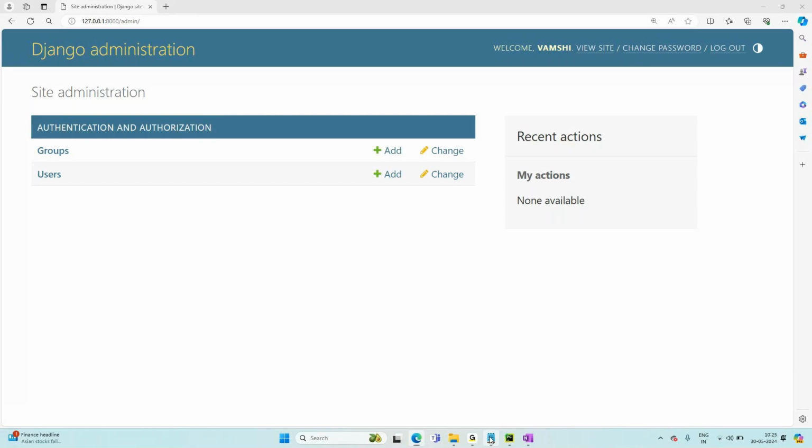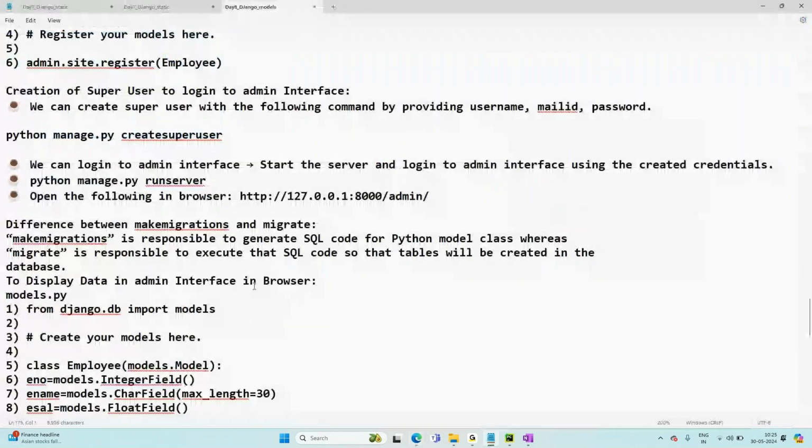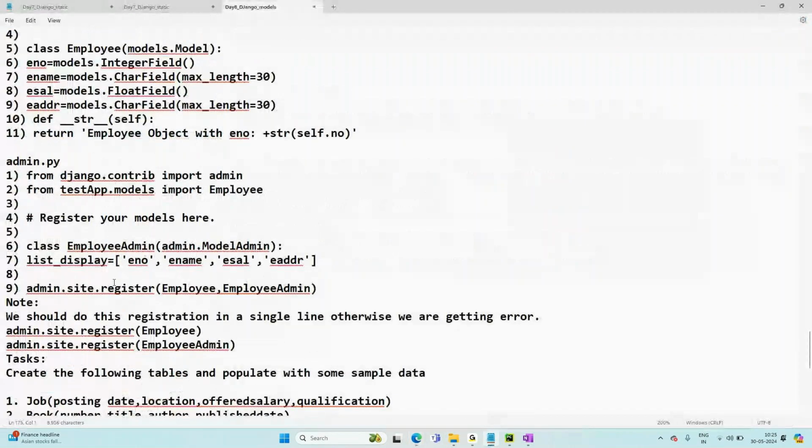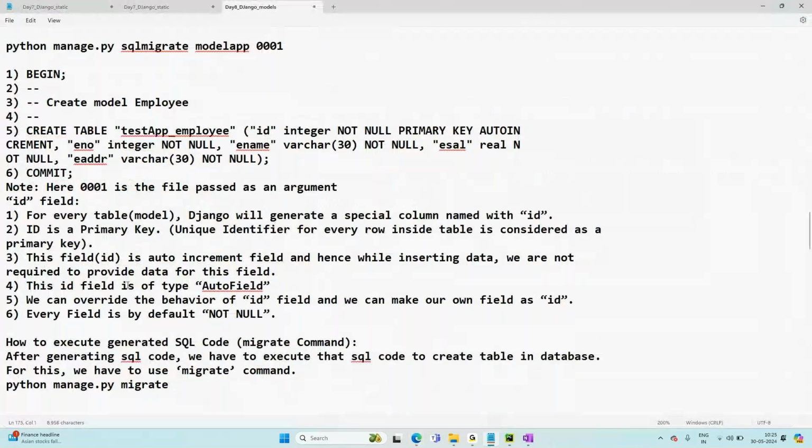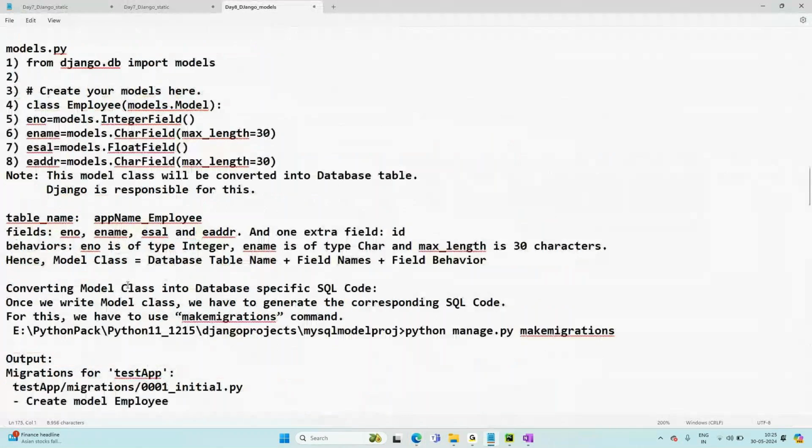So you people try once. I'll send you this code. You people try once. Follow all this.